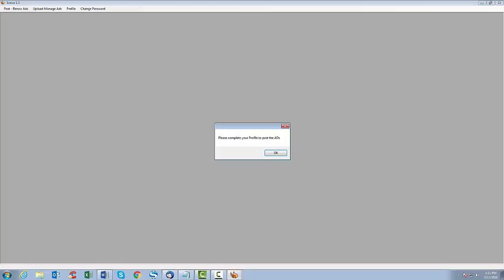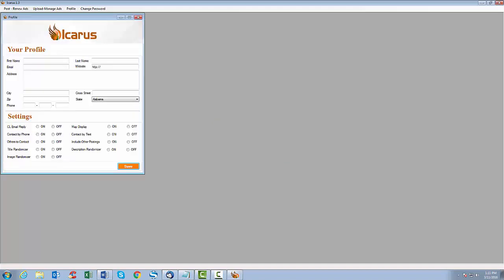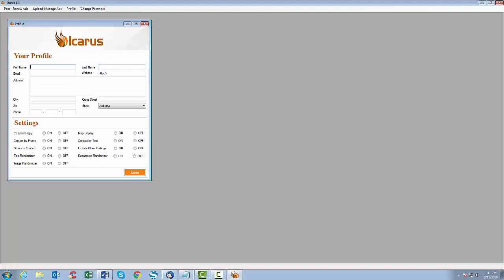Now keep in mind, if you ever need to find this again, these tabs up at the top are used to open all the important windows. So to open your profile, you'll just click this profile, and there it comes. So you're going to enter all of your information here. Now keep in mind, this is what your customers will be seeing on Craigslist in the reply button right above your ad. So if there is information that you don't want your customers to have, just leave it out of this section here. But for now, we'll put our email.